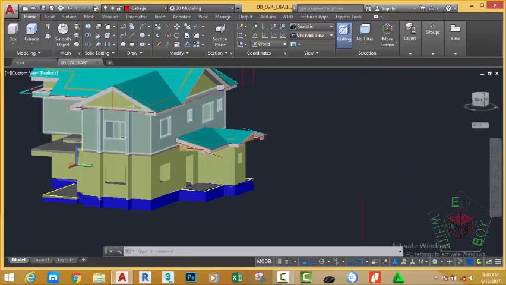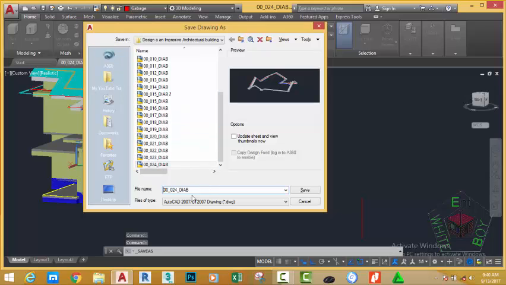Go to the quick access toolbar and click the save as button. This will bring up the save drawing as dialog box. Rename this drawing to 00_025_DIAB and click the save button.